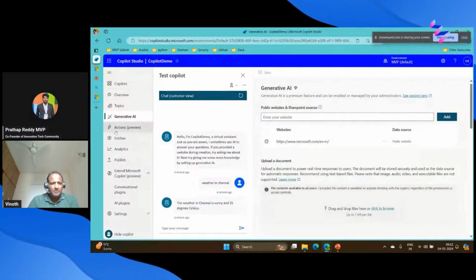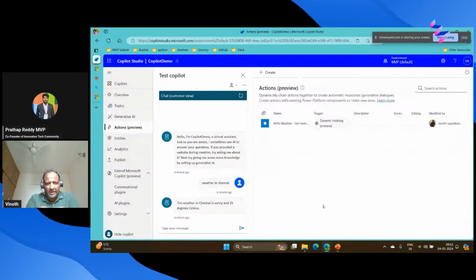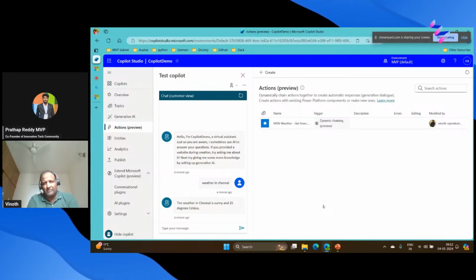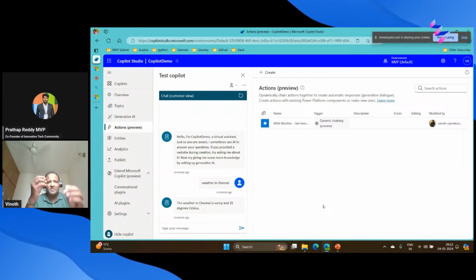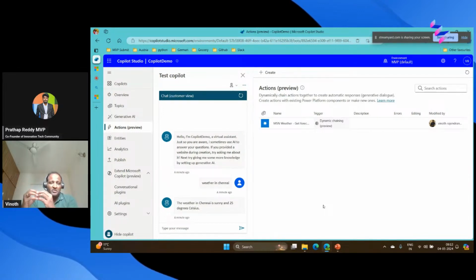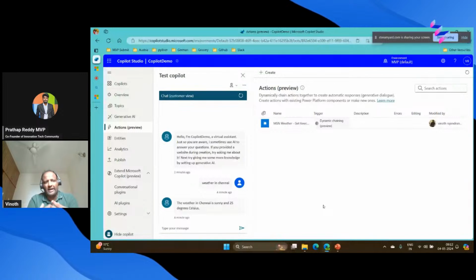So here we have to specify all the plugin related details, what plugins are available. We can just add them, and we have to create the topic for that. That's it. We don't need to worry about how this plugin needs to connect for this question. This is the advantage of Microsoft Copilot Studio. You can just add all your plugins, you can just create the topic, and that's it. The Copilot will take care of all the work for you.